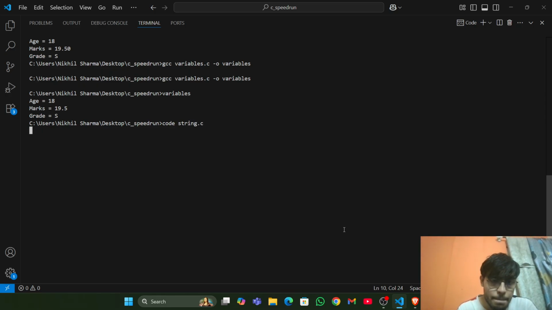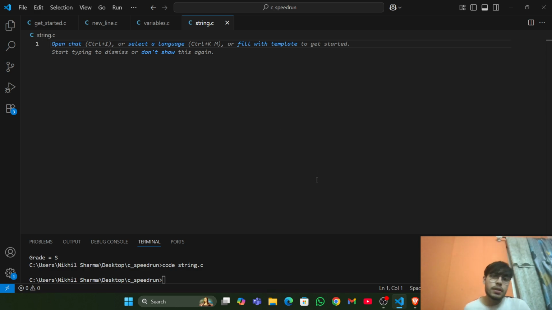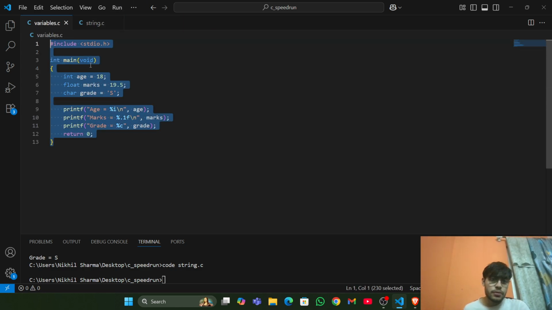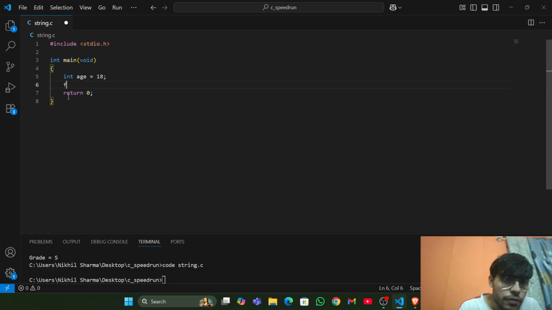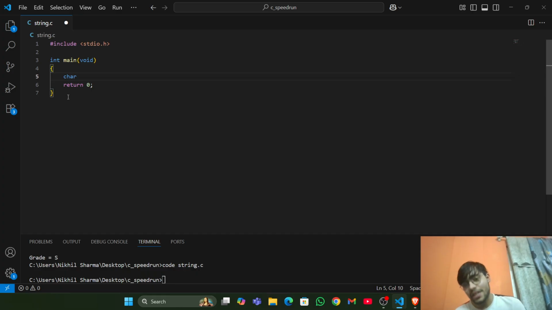So let's just make a string dot c. Okay, so let's just copy some code from here and let's just do the string. So of course, a string is an array of characters. For those who don't know what an array is, I think we will come across it in no time. For example, have a name. Now a name cannot be stored in a single character. So the way we can store a name is like this.